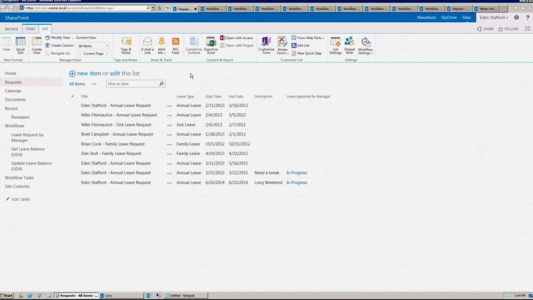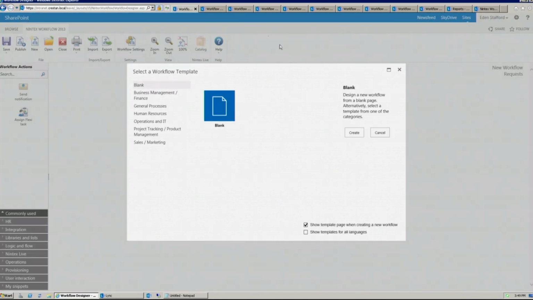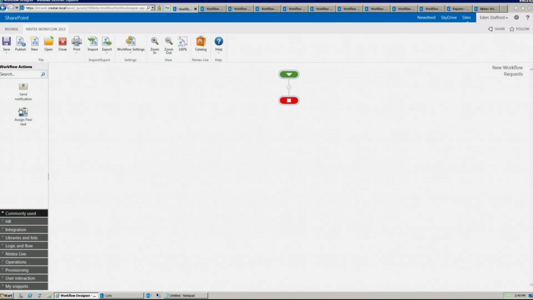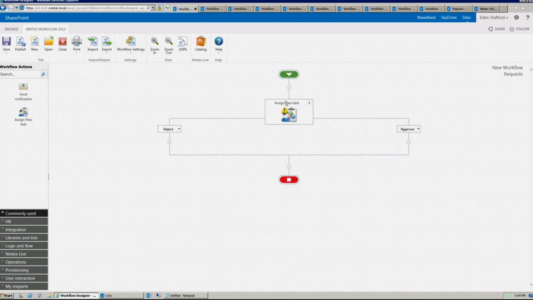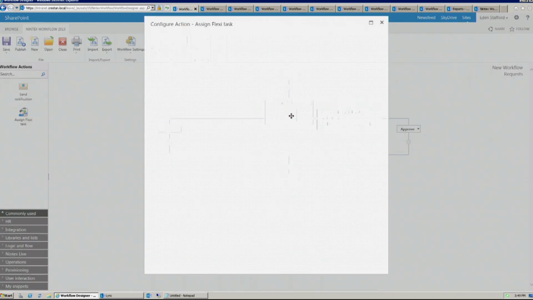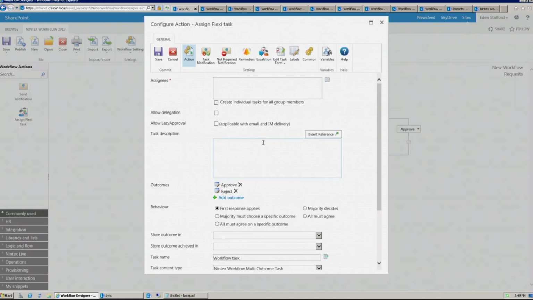We want to build out an approval process for when somebody submits a leave request. You click on the Nintex workflow button under this workflow settings. That will bring up the workflow designer. What we have is the assign a flexi task action, and you can simply click on it and drag it onto the workflow canvas.